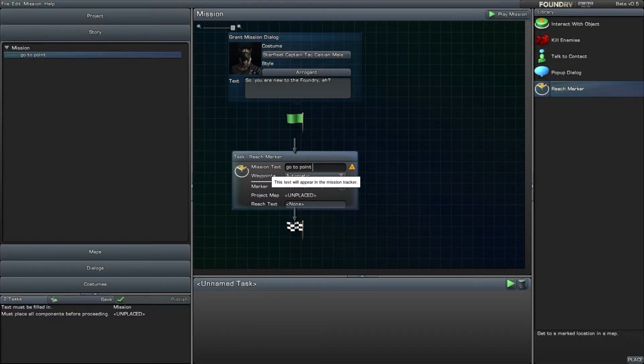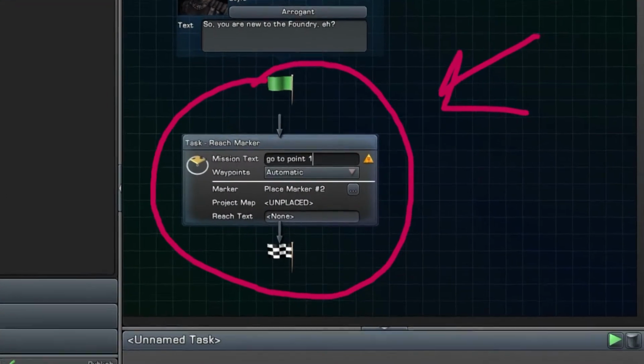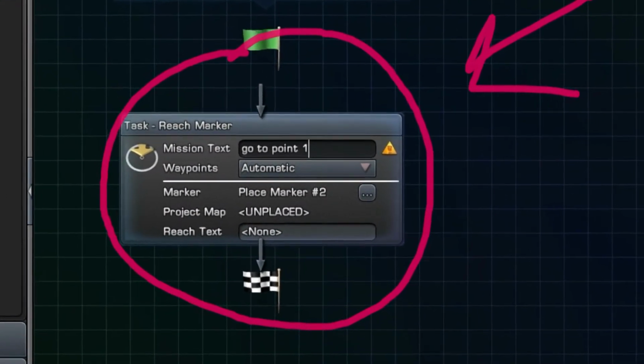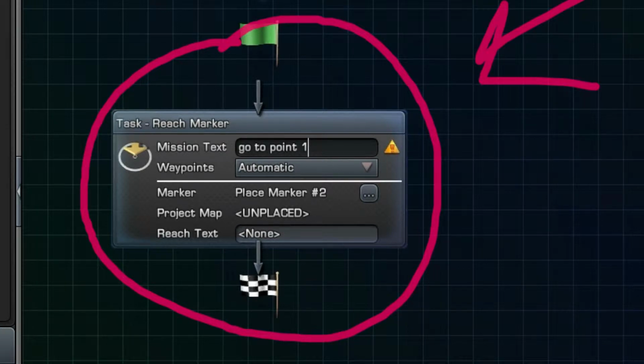Now that we have a marker on the storyline, we must fill in the mission text. These always have to be filled in or the mission will not publish. This is the text that will be visible on the right while playing the mission. It's used to indicate the objective to the player, turning green once completed. Okay, now where's the transition? Well, we have a couple of things to look at first.